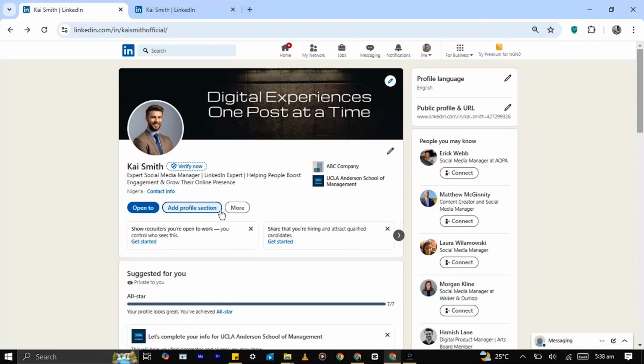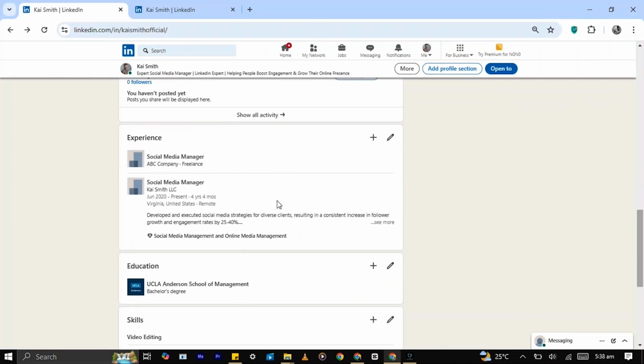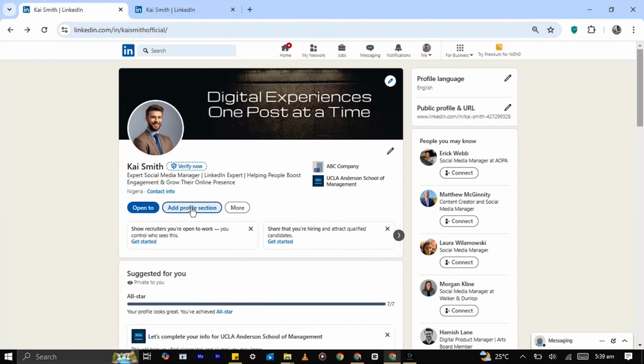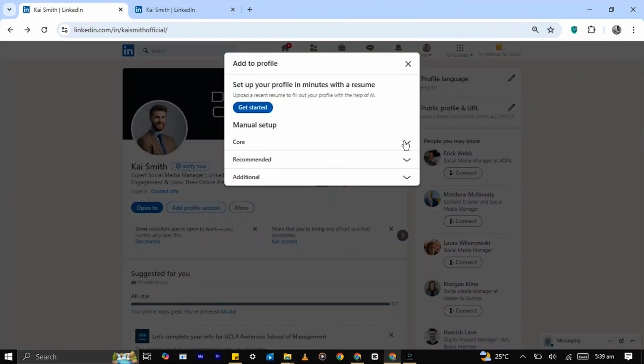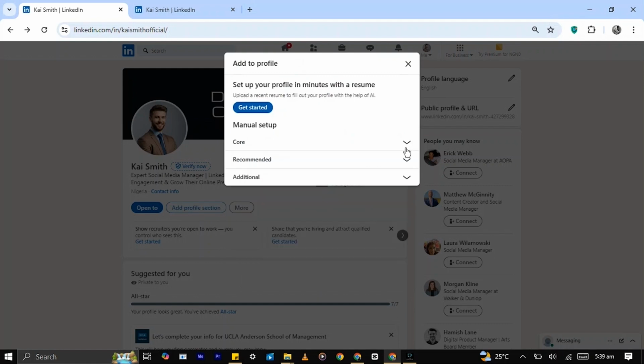We have optimized the main sections of your LinkedIn profile. Now let's explore some additional sections you can customize to elevate your LinkedIn profile even further. Start by clicking on the Add Profile section button. In the core sections, we've already added education, positions, and skills. Now let's move on to the recommended sections.